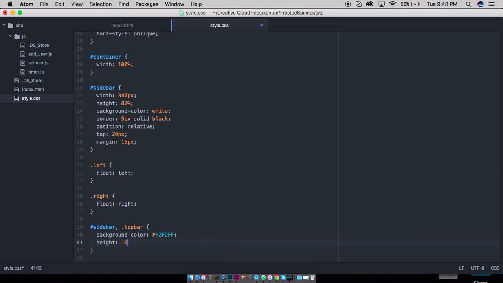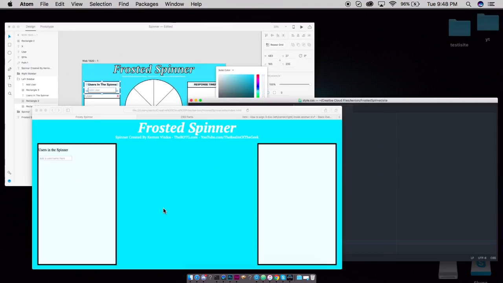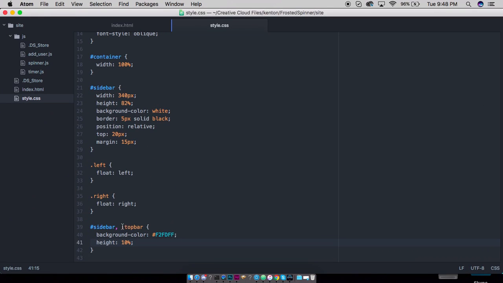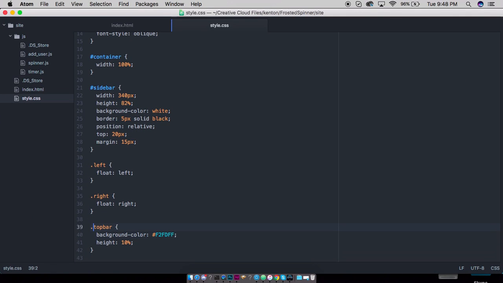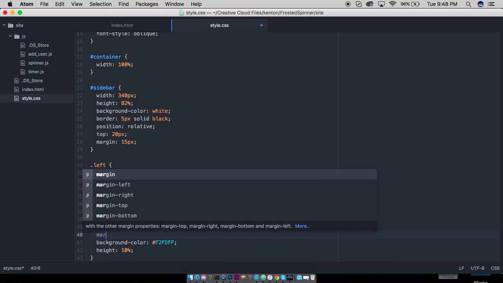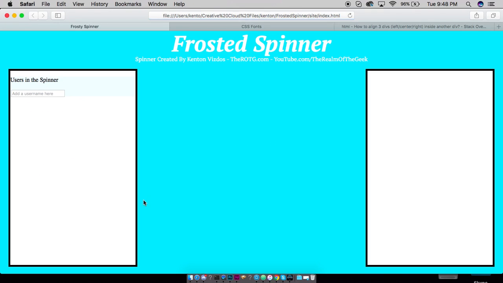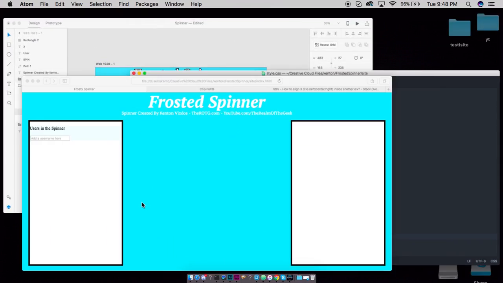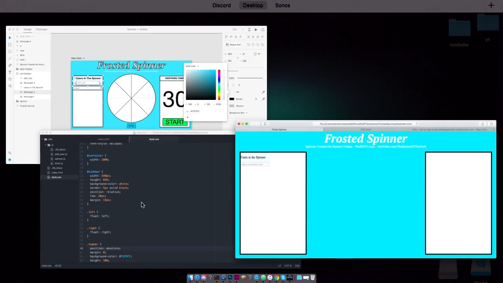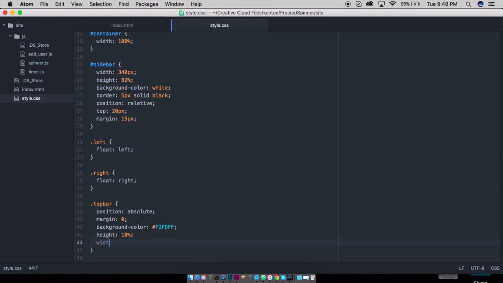So I'll say height equals, not 10% is going to be way too long. Oh, whoops. Right, if you do hashtag sidebar, it'll also do the sidebar code as well. I forgot to remind everyone of that. Now let's say margin 0, and that should. Top. Oh, right. Oops. Position absolute. And there we go. Okay, so now it has to go to the side, so we'll say width. Oop. I type 100%. And there we go.